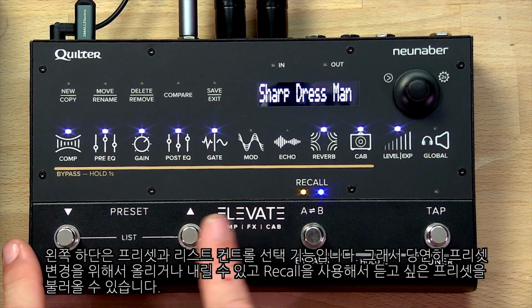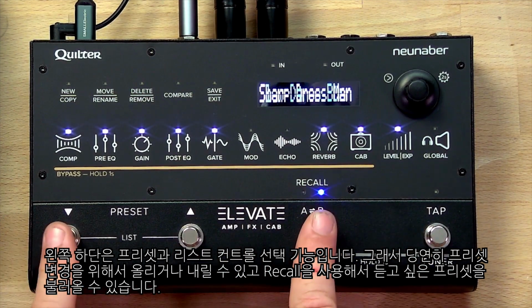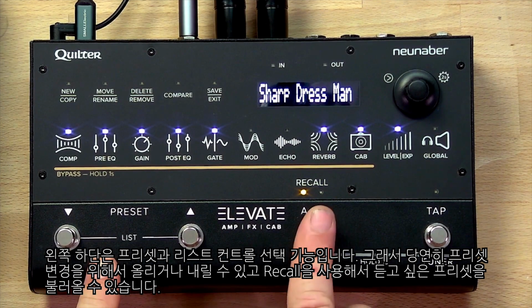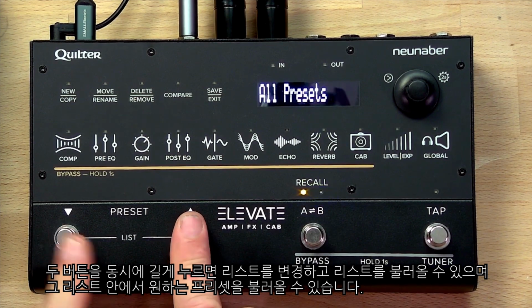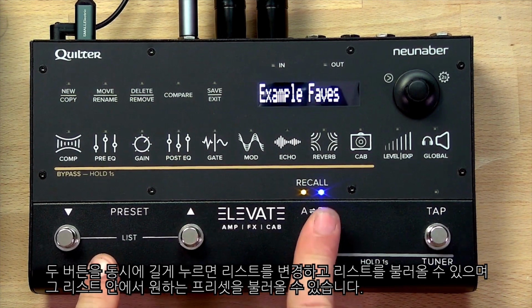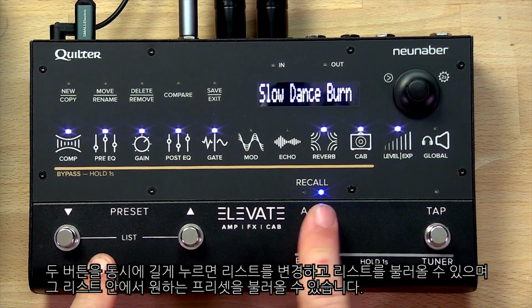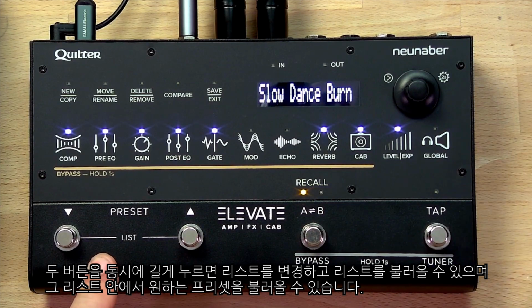Bottom left is our preset and list control select function. So obviously I can increase or decrease to change the preset and use recall to recall the preset I want to listen to. By holding both down, I can change lists and recall the list and then recall whatever preset I want to recall from that list.